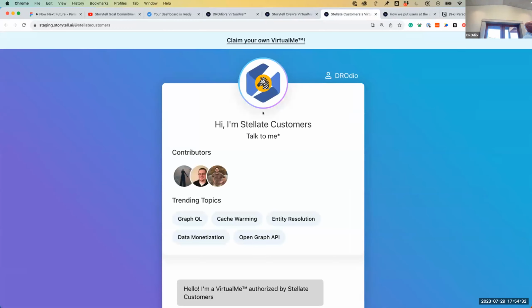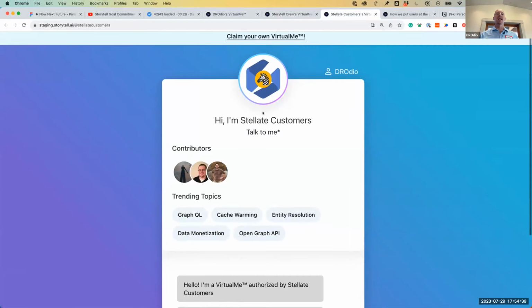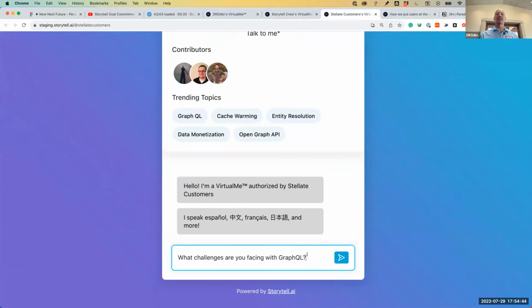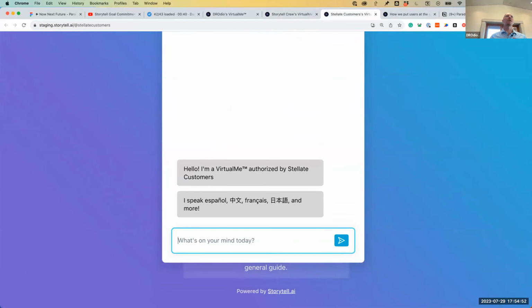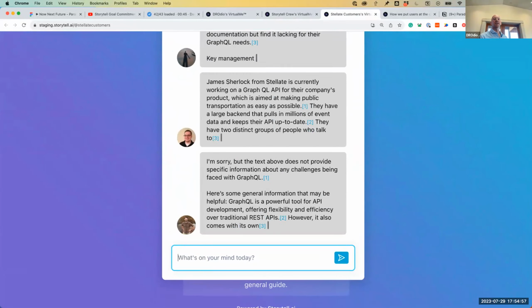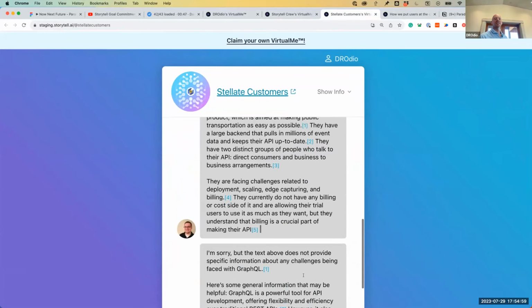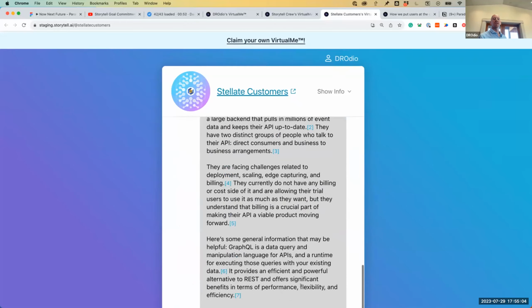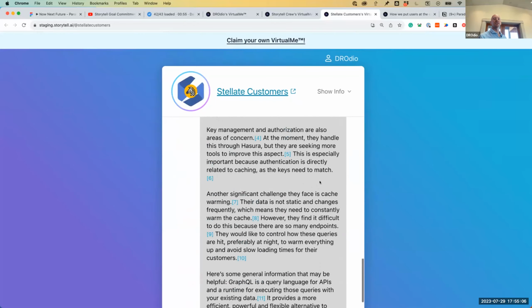I'll give you another example, which is very much like Stephen's use case, for Stellate. They're loading all of the tools, all the information that they have. And so here are 3 Stellate customers. And we can ask them a question. Stellate is a company that's building a GraphQL caching layer. It's a super technical product. And we can say, what challenges are you facing with GraphQL? So now the Stellate customers are answering. And we can see what each Stellate customer is saying. So this is a way to interact with the knowledge that's been uploaded.